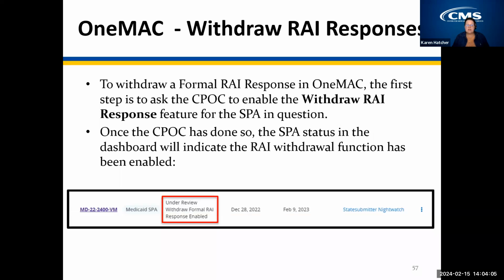Please note that the status column currently indicates the SPA is both under review and that the withdraw formal RAI response feature has been enabled.